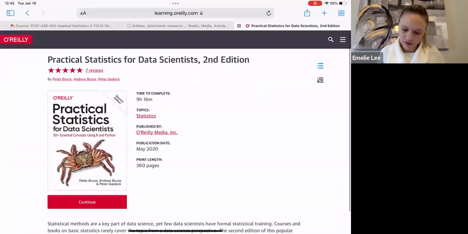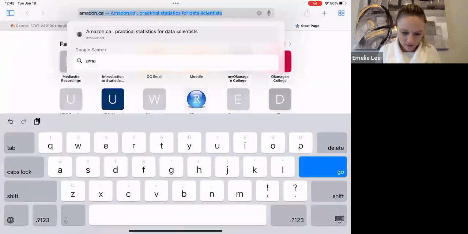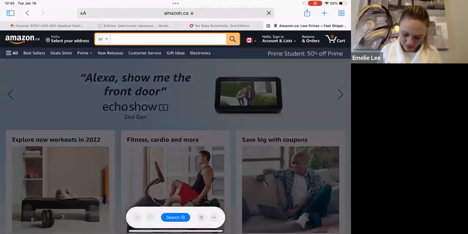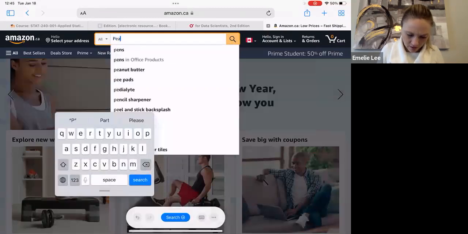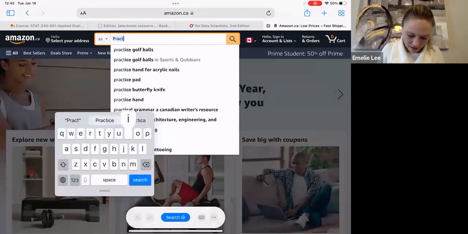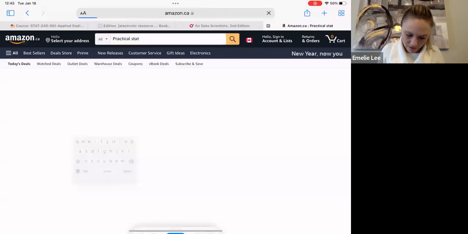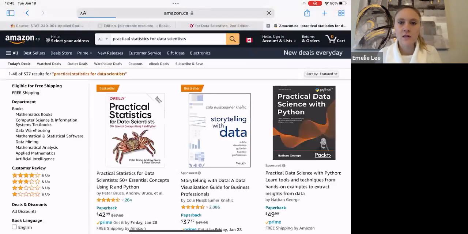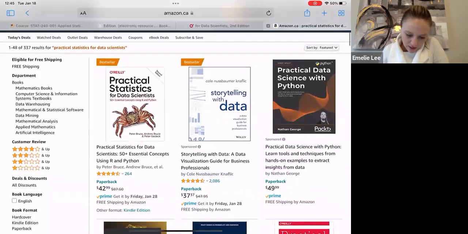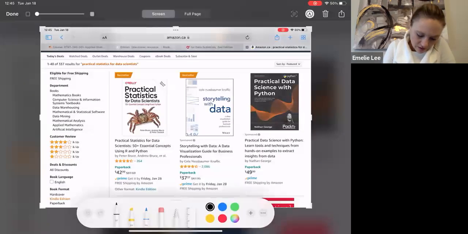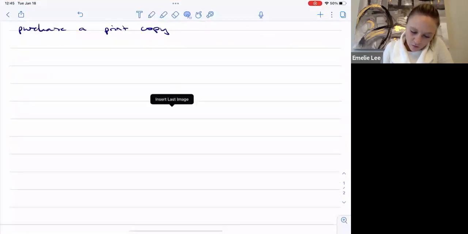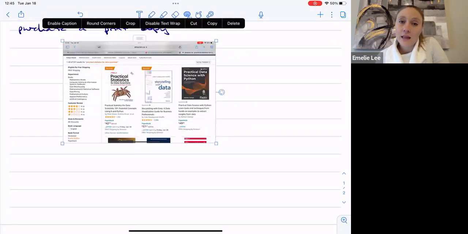Let me see if I can. Amazon, search. Practical Statistics for Data Scientists. It's a seemingly pretty common book. Make sure it's the second edition here. Okay, let me just copy this here. So it's a pretty reasonable print copy if you wanted one. I know I'm old school, so I like to have a print copy.